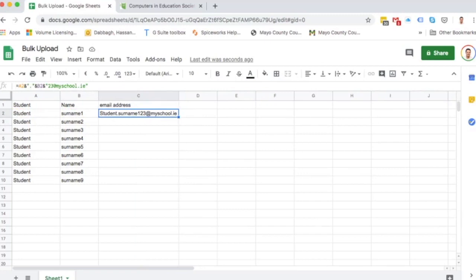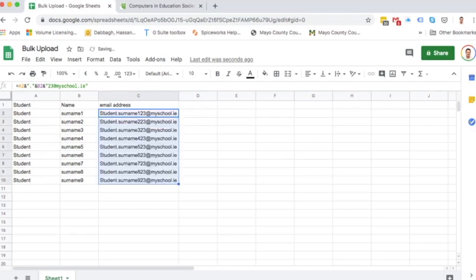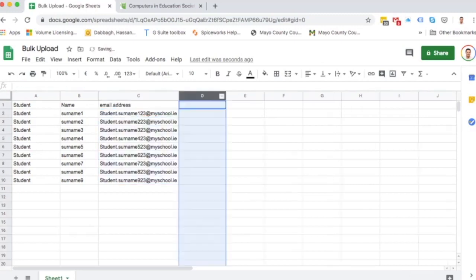All you do is drag the corner elastic drag marker there on the side, and you drag it all the way down to the bottom. I don't know what that button is called, but you know the one I'm talking about, the square there. Just drag it all the way down, and there we go. There's our email addresses. So now we want to put in the password.